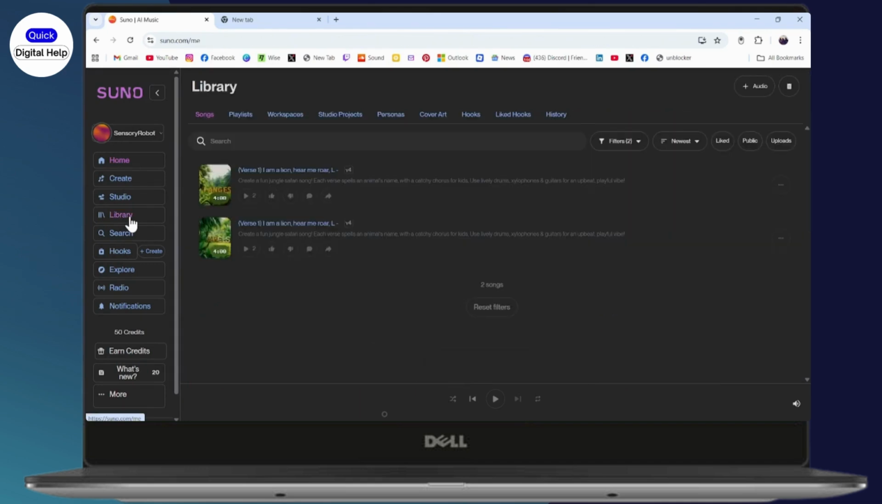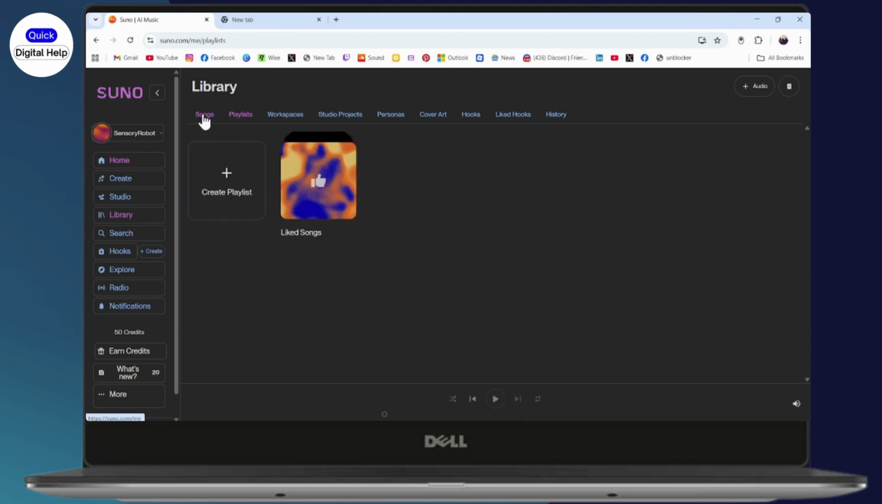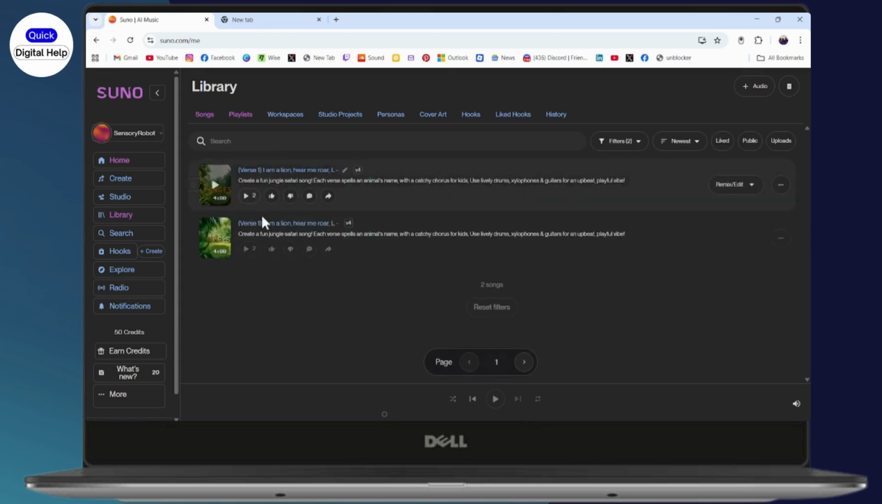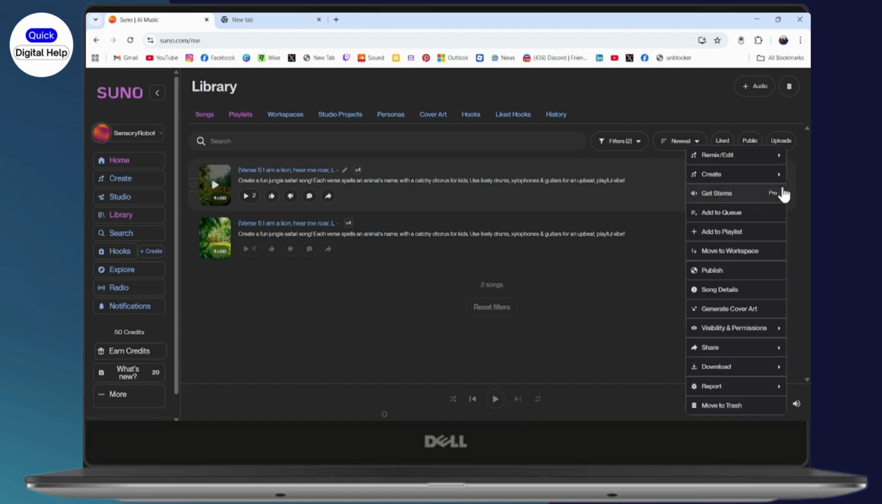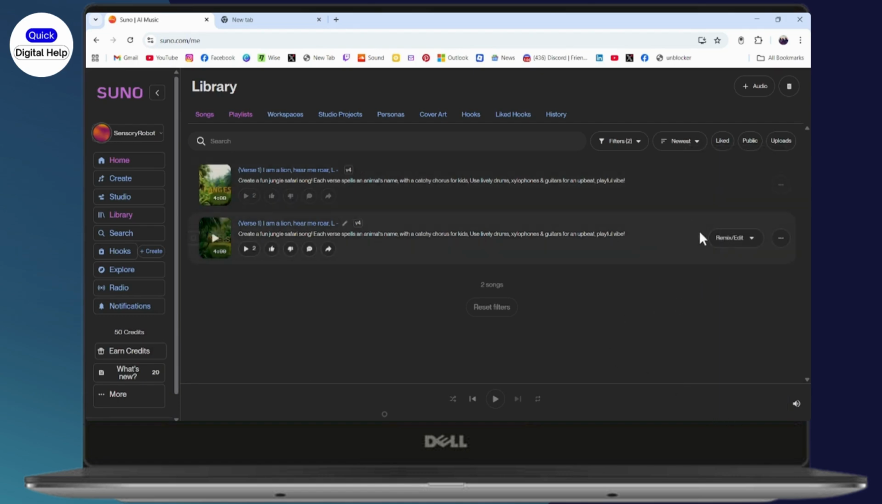Now here, once you've logged in, go to the left side, which has the library section. Just click on it, and you will see all the songs that you have generated. Then find the trash icon. For example, I have the song right here. If you want to delete this, you can simply go with the three dots and then you'll have move to trash, or you may have a trash icon.